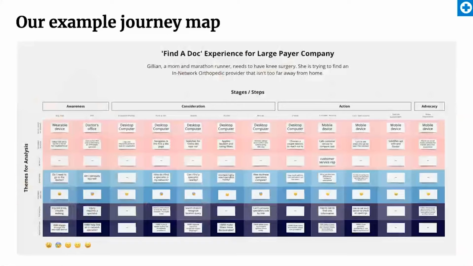We created our journey map by moving through the current site with this particular persona and scenario in mind. We noted Jillian's steps as she moved through the process of finding an in-network orthopedic provider and filled in the themes for analysis, which included the touch point or channel where or how Jillian is engaging with the payer company. Customer actions, things Jillian needs to do to move to the next step.